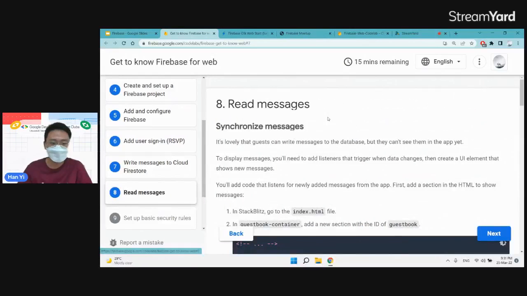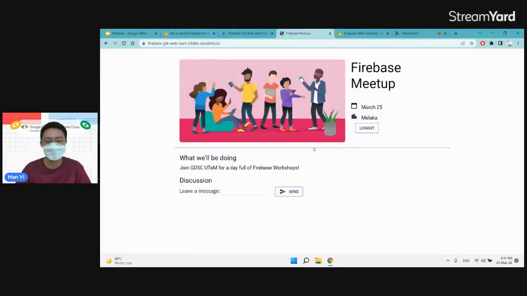Next, now the user has sent the message to our database, but they can't see the discussion inside this web app for the event details. So now we need to build the discussion platform for them to know what messages the other users are leaving for them.